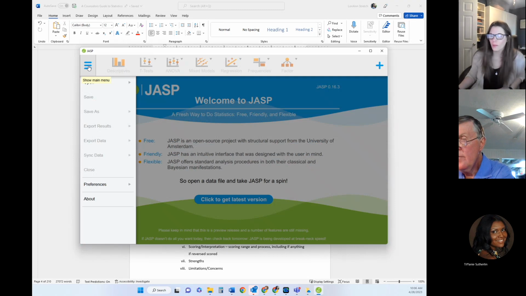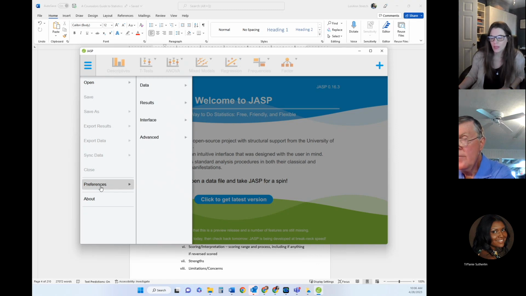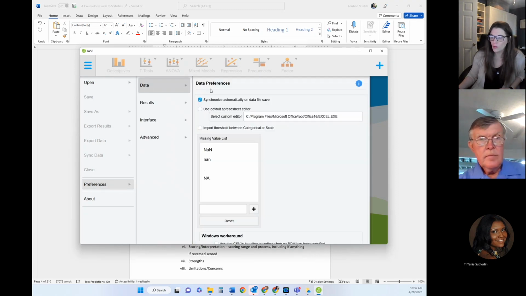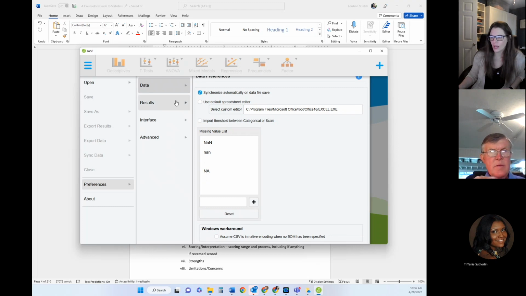All right, so I'm going to click on these three little bars right here on the upper left, and I'm going to go to Preferences. And in Preferences, I'm going to go to Data. What you need to make sure is checked is Synchronize Automatically on Data File Save. So you want to make sure that preference is checked in JASP. And that's the only thing under data.